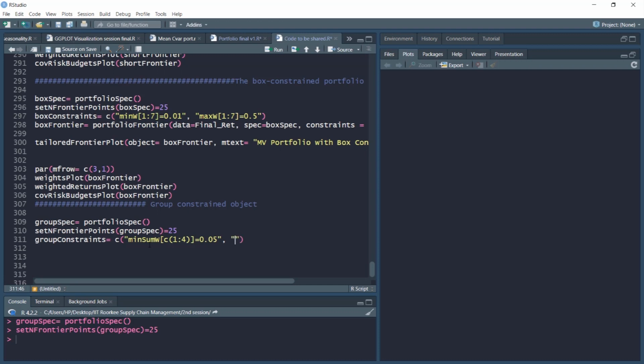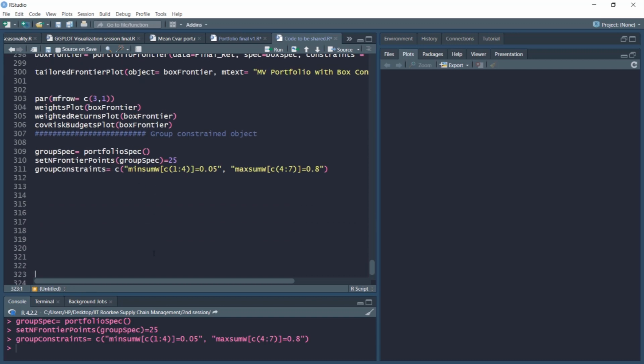And let me also put a group constraint of max sum w, maximum weight, maximum sum. I'm restricting for assets, let's say 4 to 7 to 0.8. So I'm restricting the maximum sum and minimum sum for 1 to 4 and 4 to 7. So these are my constraints. Now let me define the group frontier nicely.